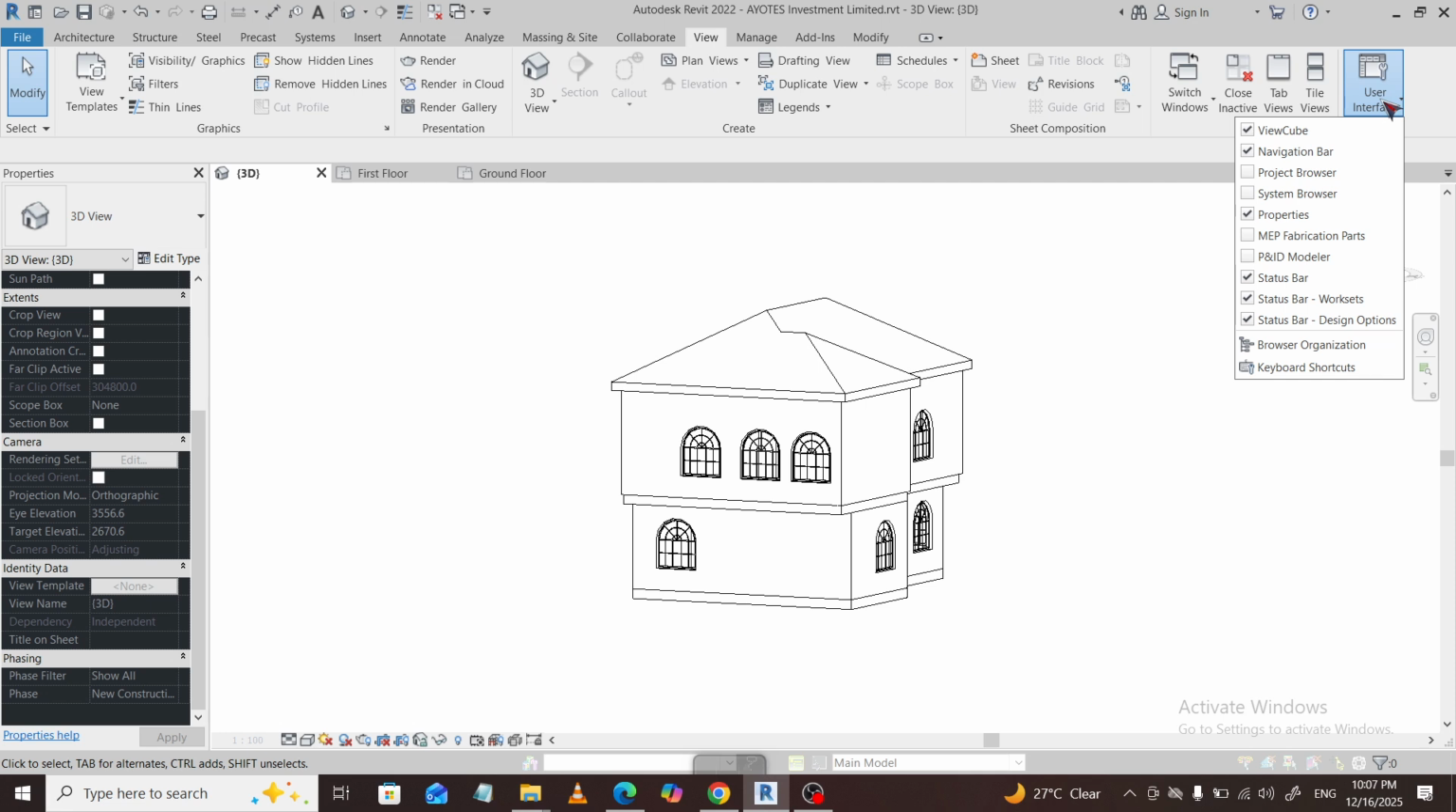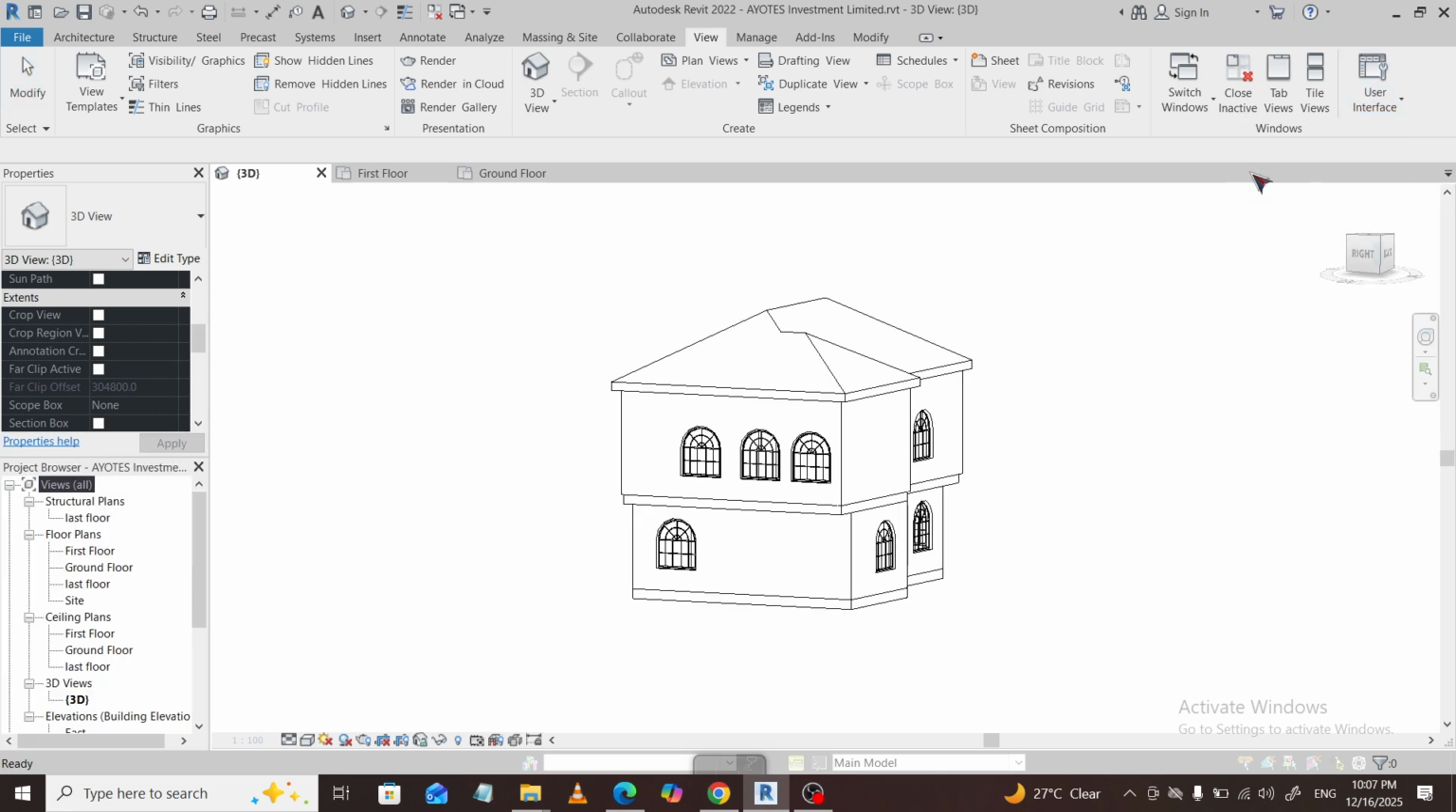Open the User Interface menu and check for Project Browser in the list. Make sure the Project Browser item is checked. When the box is checked, the Project Browser is enabled. If it's unchecked, that's why you're not seeing it. Clicking to ensure it's checked will make the Project Browser visible again.